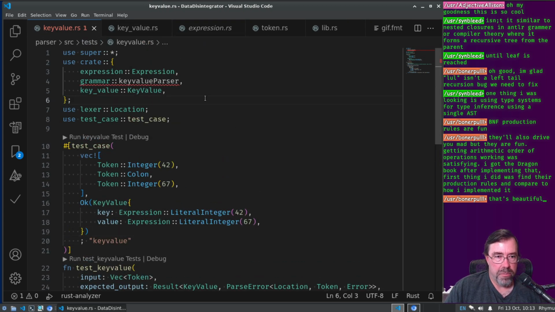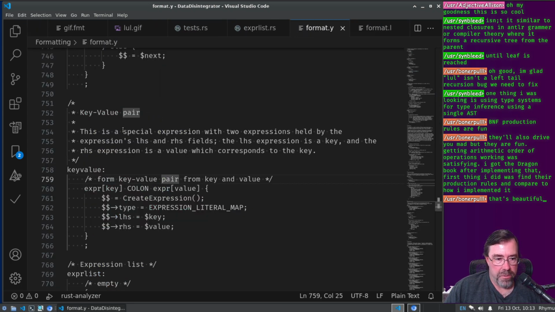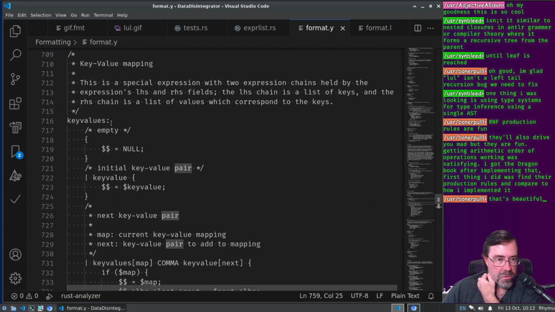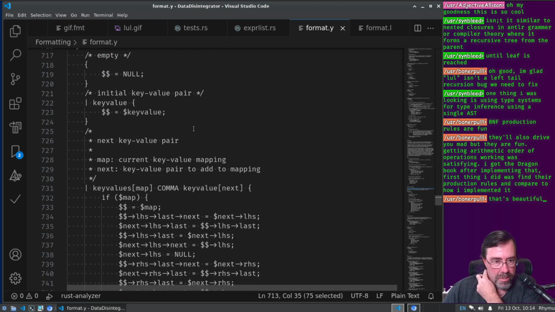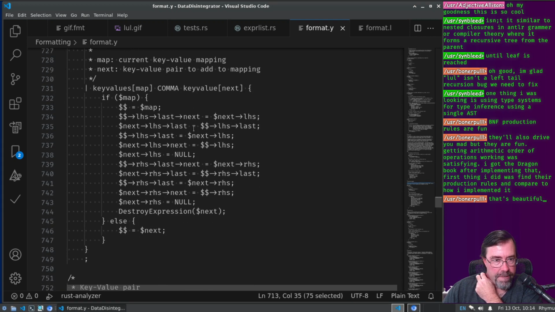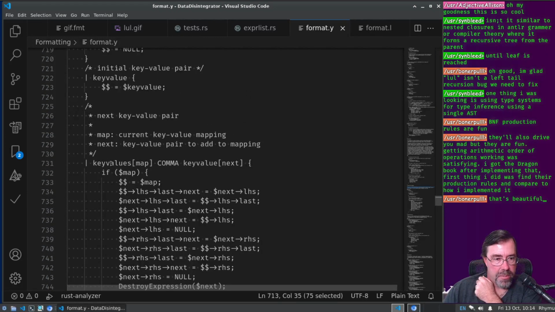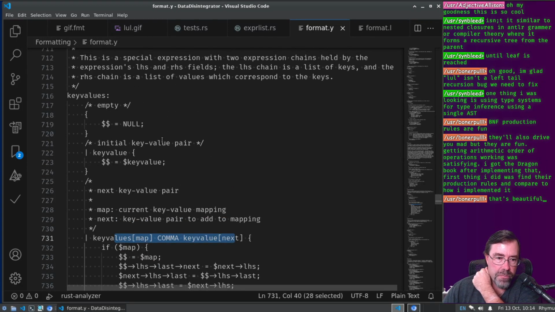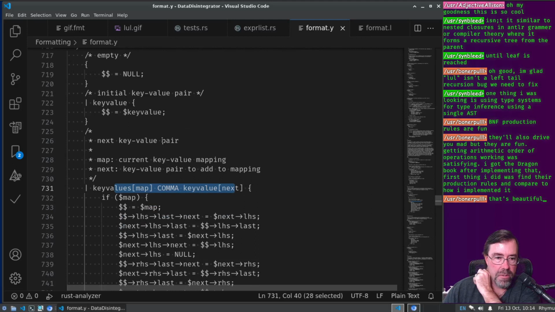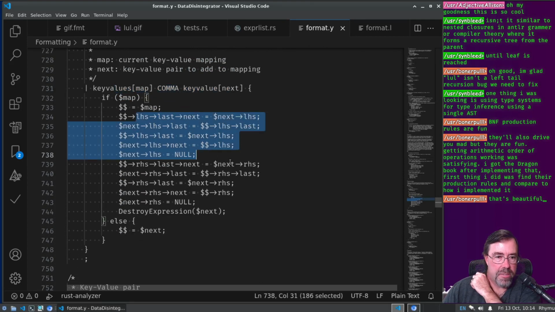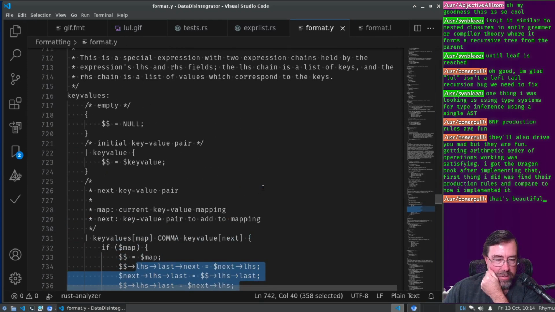This still thinks we have an error, but I bet if I save, the error goes away. Yeah. Rust analyzer hadn't caught up to us. Okay, so we did key value. So with key value, then I can do key values, which is a special expression with two expression chains. Well, we don't have to do it that way, right? So it's just a comma separated list of key values. That's all it really is. Yeah, I did some complicated double-ended linked list stuff here that I don't need to worry about in Rust because we can just use vector.